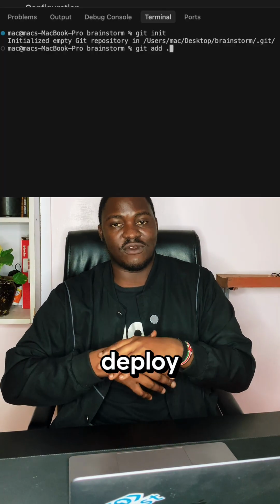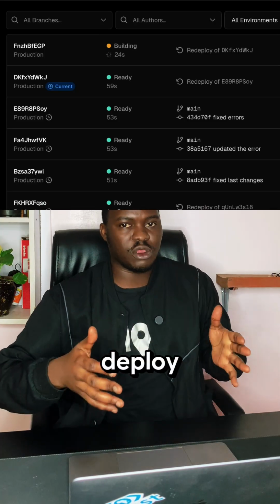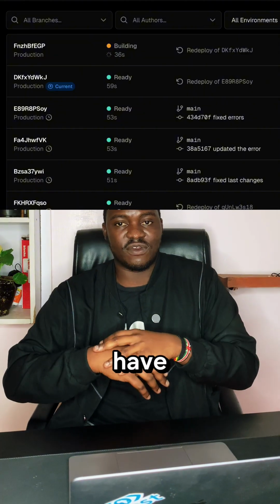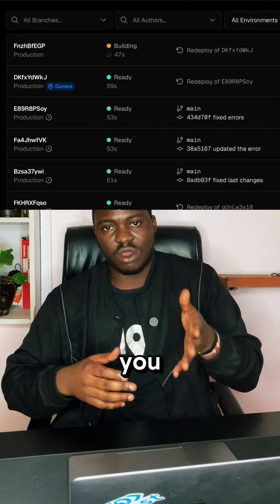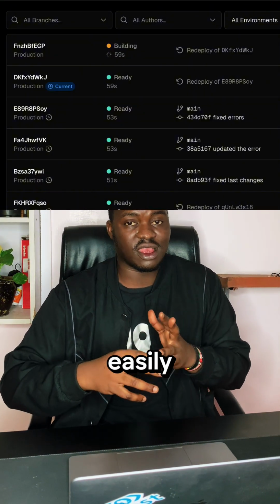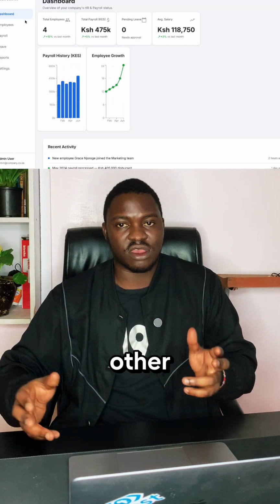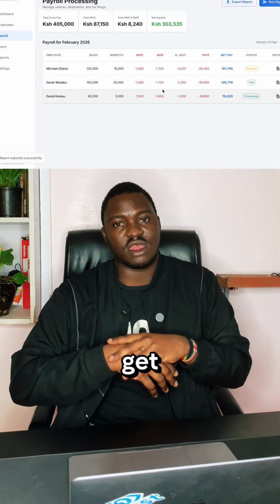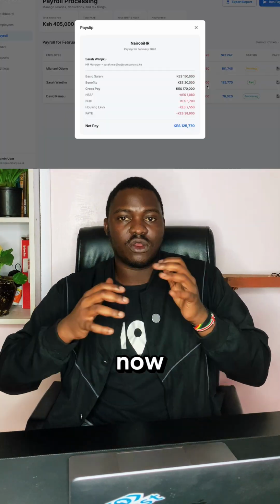If you know how to deploy from GitHub, you can deploy to any server that you have. If it's just a front-end project, you can do it on Vercel or Netlify quite easily. But if it has backend and other storage issues, you might need to get a VPS server and deploy your project there.